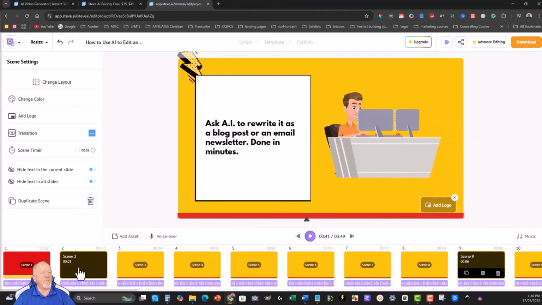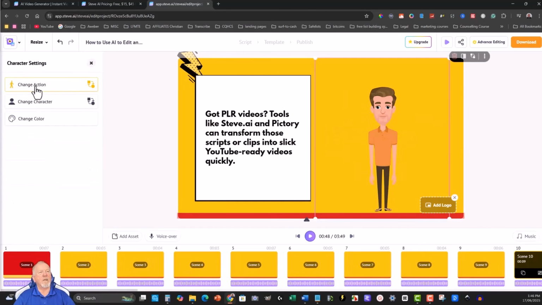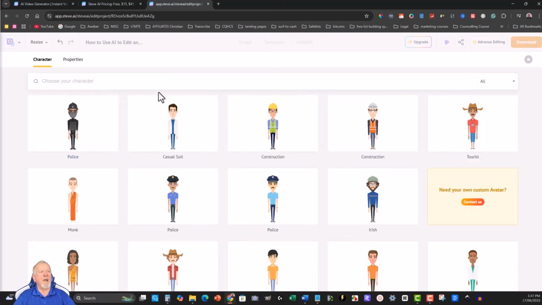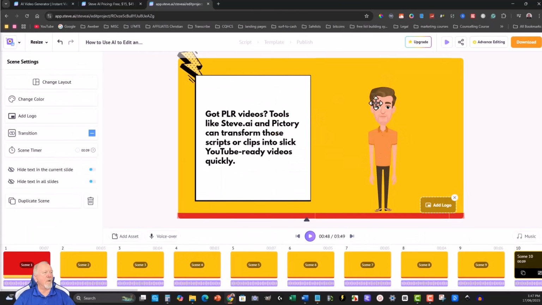Now, if you want to say, for example, you don't like that particular character and you want to go through different characters all the way through, you can just click on him. You can go change character, and then you can pick and choose whatever character you want. I like the one I've got here, so I'm going to keep him. And then you scroll through and have a look at all the scenes it's got.